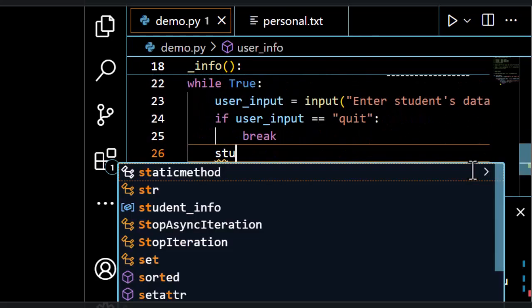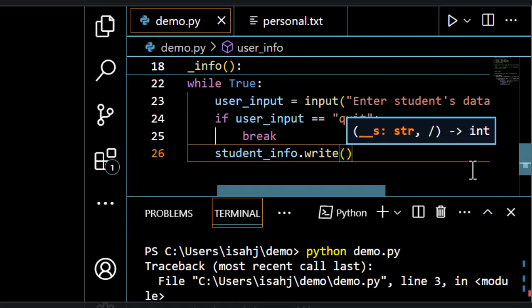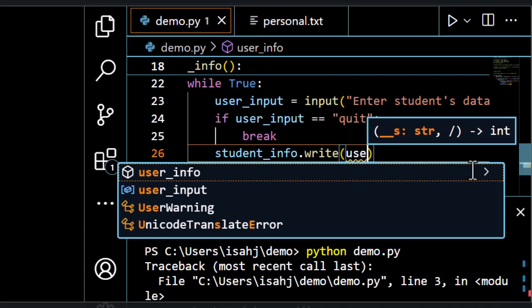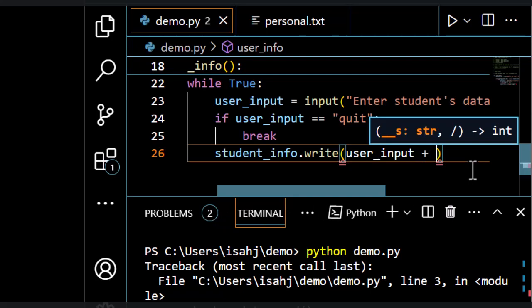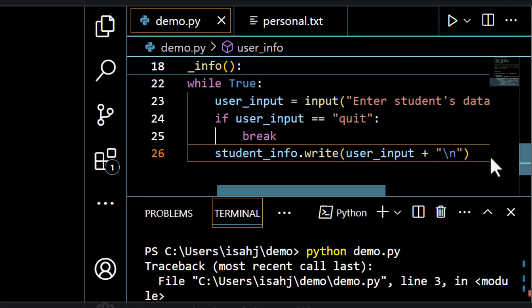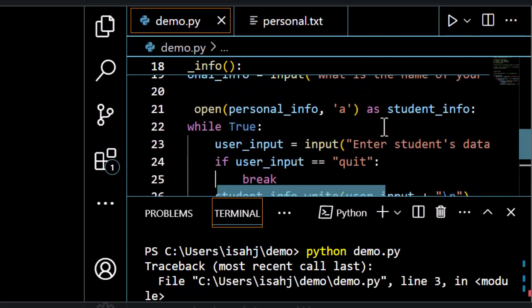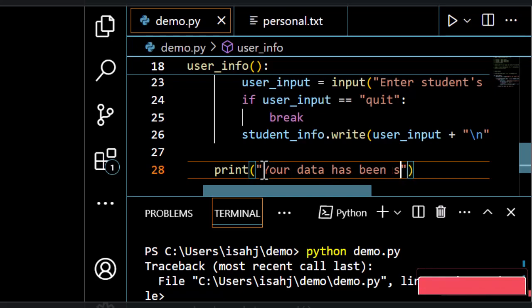We can now come back to our student info and call the .write method, and then input user input. Remember what we said the other time, we are using the append method. So we are collecting the user input, then everything that is coming should go into the next line. So we are using the newline. We are now going to print the user input. At the end of the day, when the program ends, we want to tell the user that whatever they have put in has already been saved. Print your data has been saved.